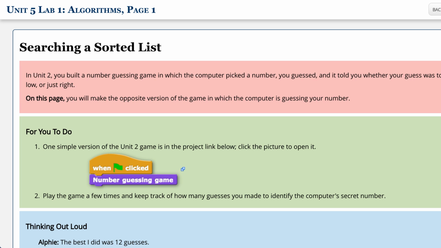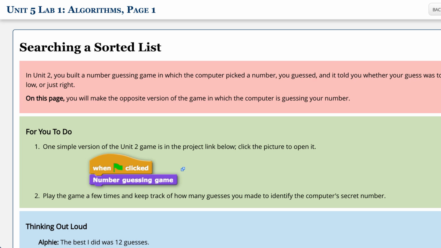Let's get started with Unit 5, Lab 1, Page 1, Searching a Sorted List. Now, I'm not going to lie, I really can't help myself and I really want to make this video and put it out there to help you guys. I know some teachers might get upset, but I'm not going to give you the best algorithm or show you how to code the correct algorithm. That's up to you and your partners to come up with. I'm going to show you how to get started creating your own algorithm.